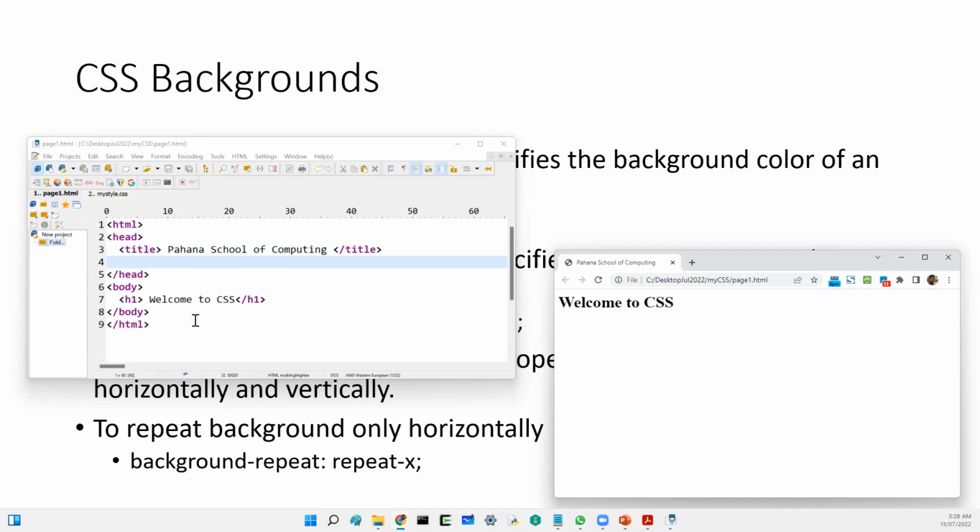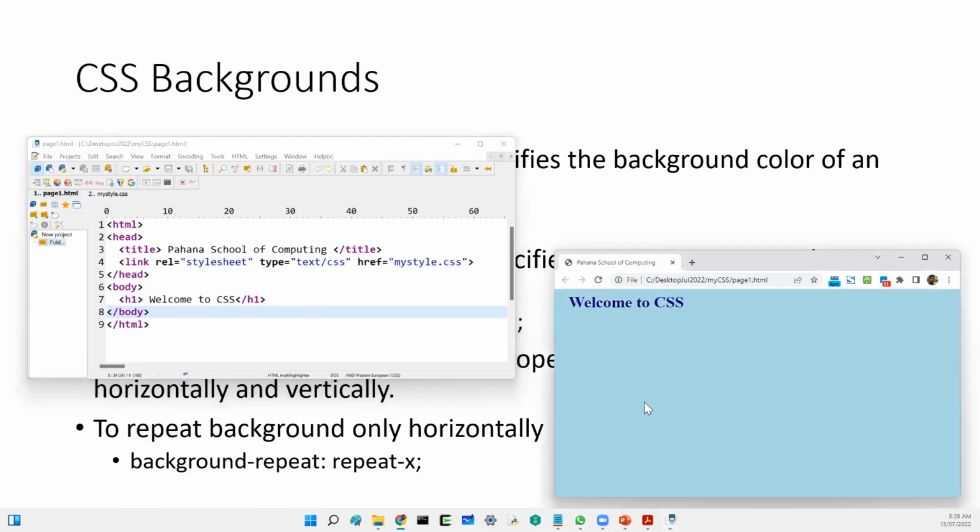And when you have it, yes, if you save, refresh, yeah, so this is how it goes. So that's the first one that we have discussed.